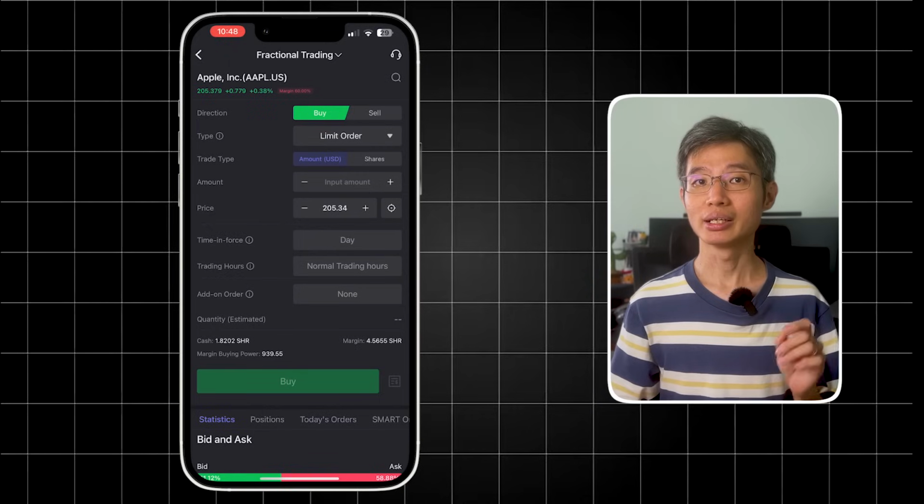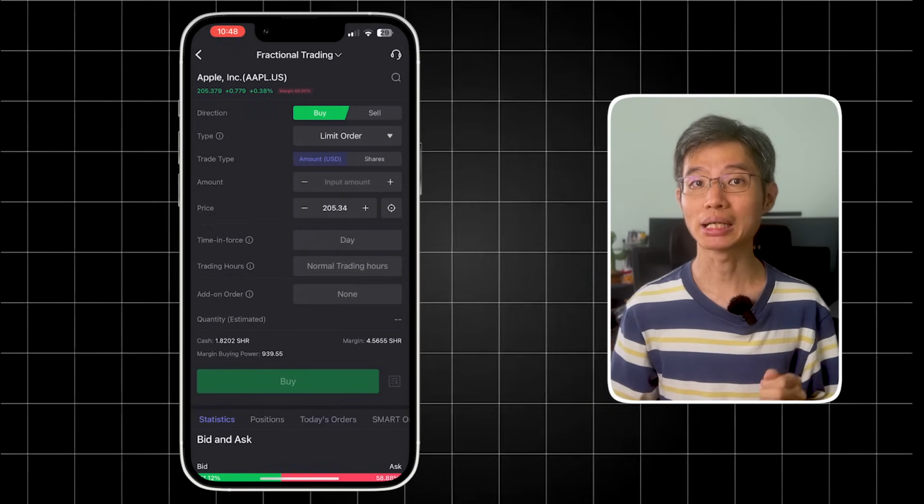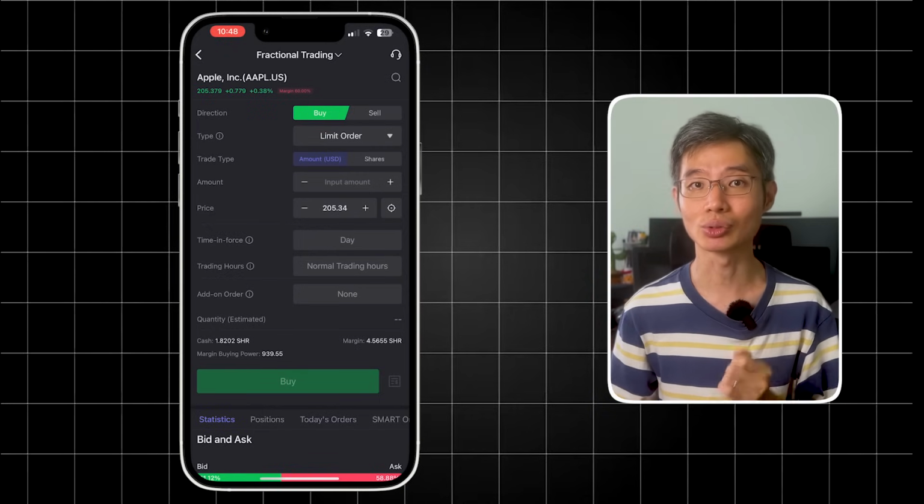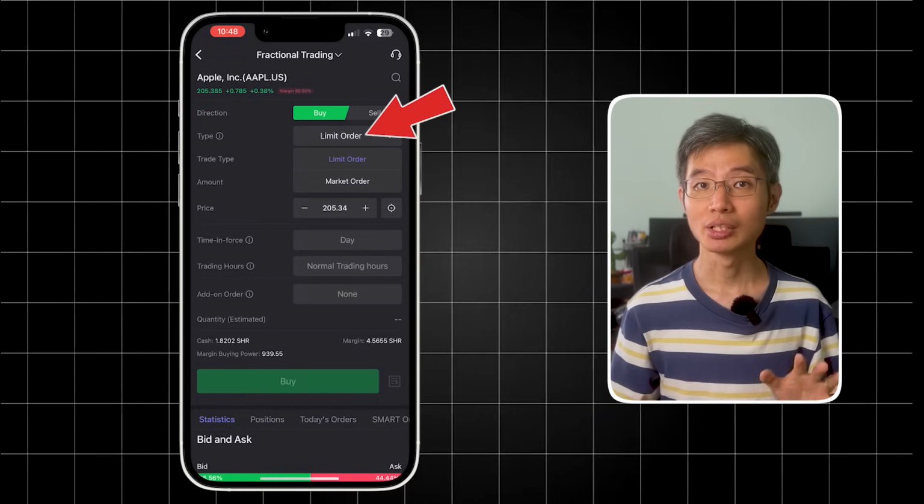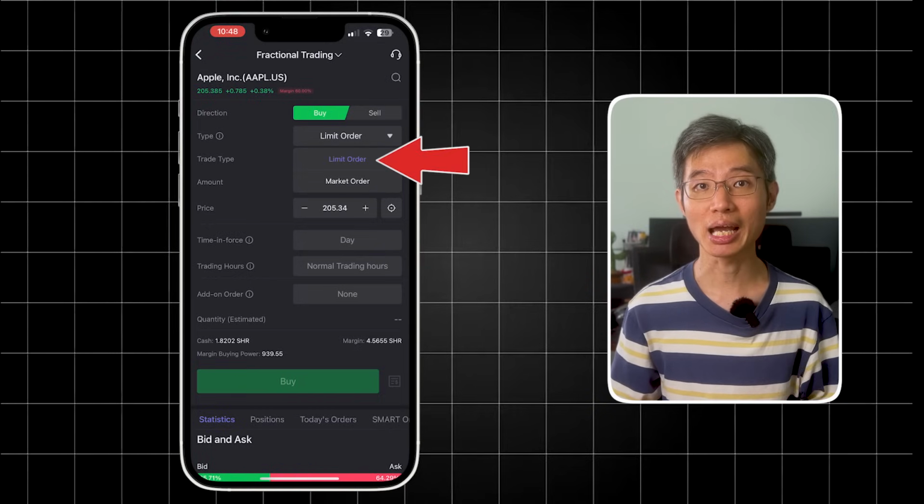Okay, this next page may look complicated, but there's really only a few things that you need to know. First, if you tap on order type, you'll be able to choose between limit order and market order.